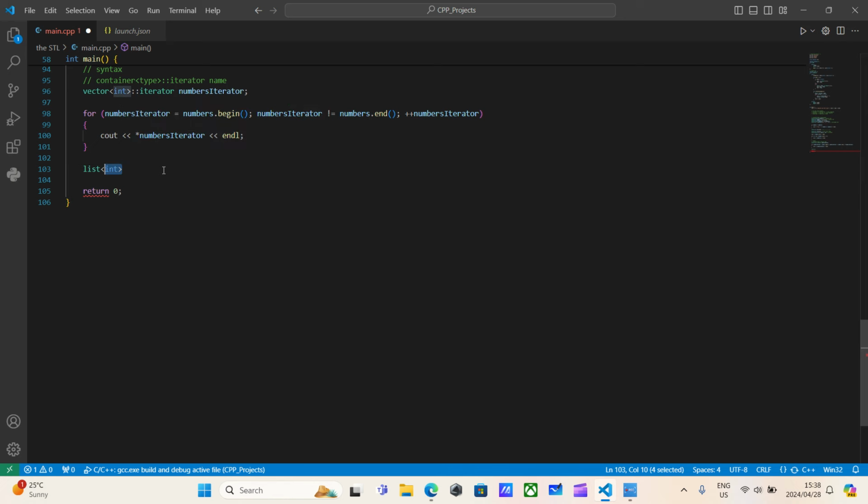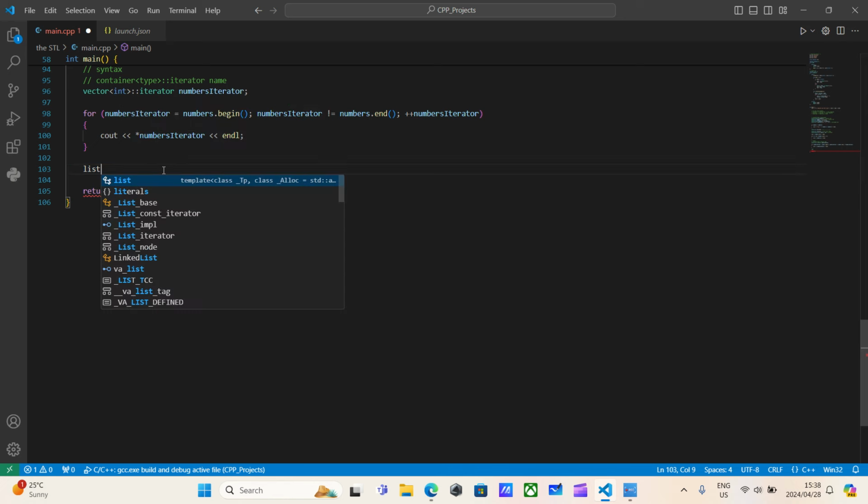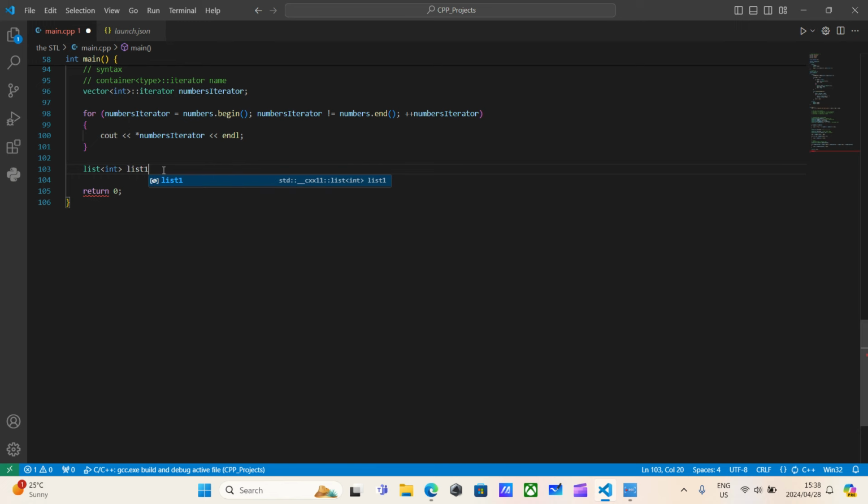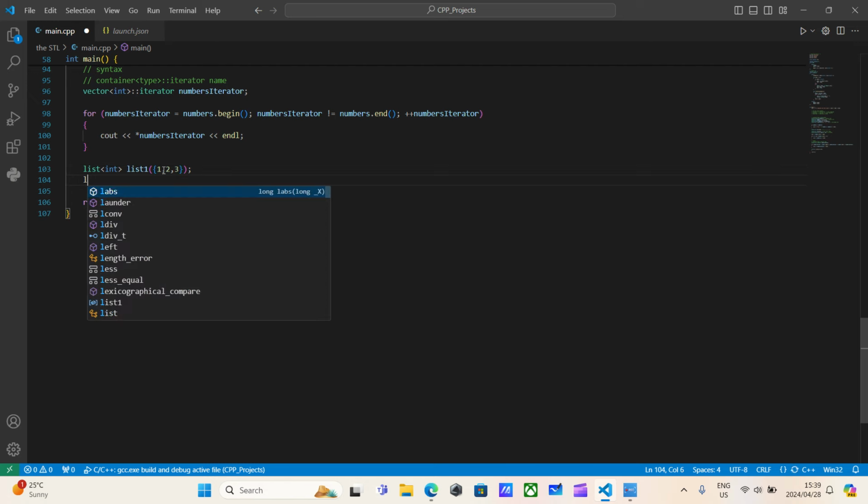List, because it's a container again, we have to pass in the name, the type, which is list, and the type you're storing. In this case, it is a list containing elements of type integer, and now I pass in the name, list1. And I'll just pass in 1, 2, and 3. I'll do another list of integers again. I will call you list2, and I'll pass in 4, 5, and 6.